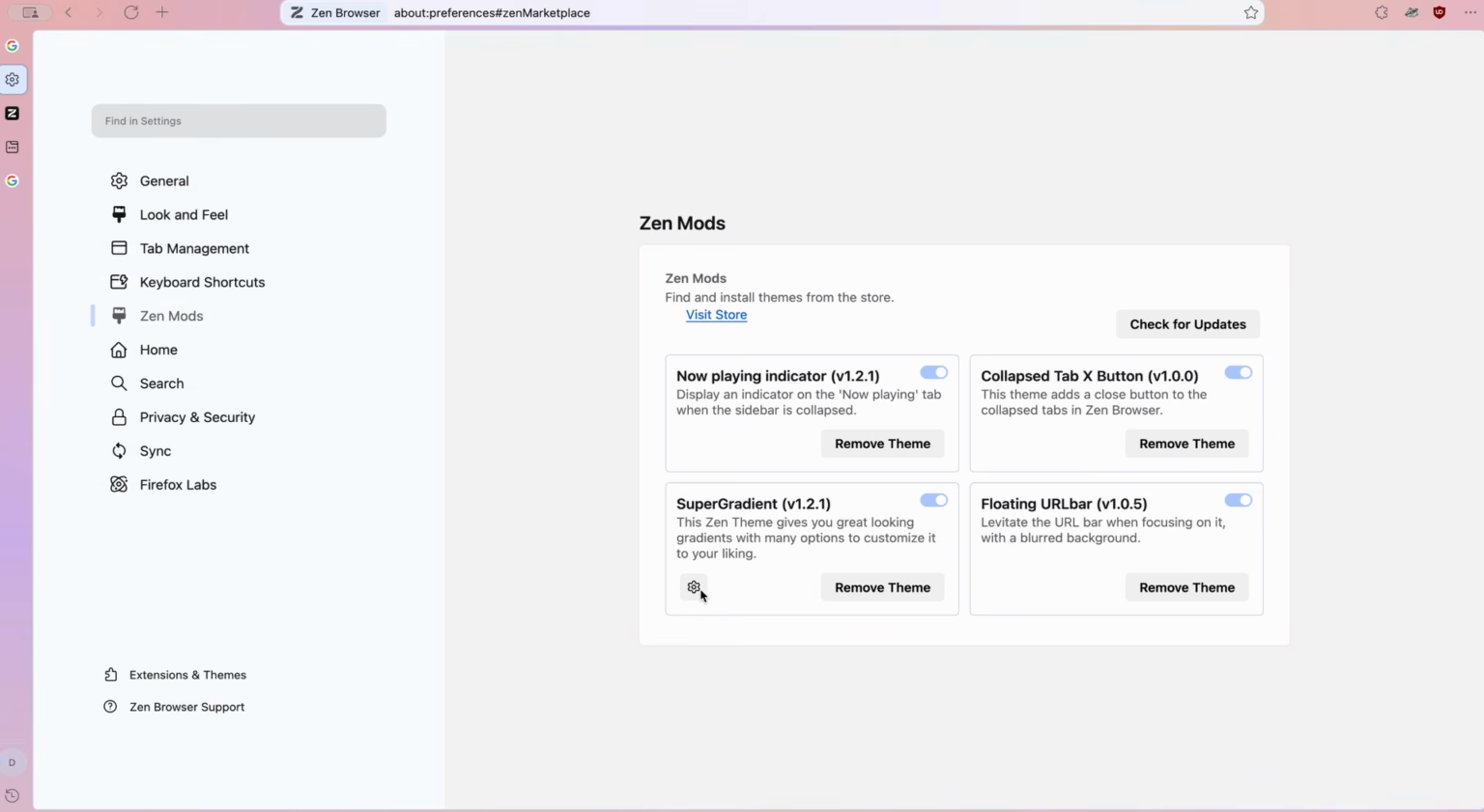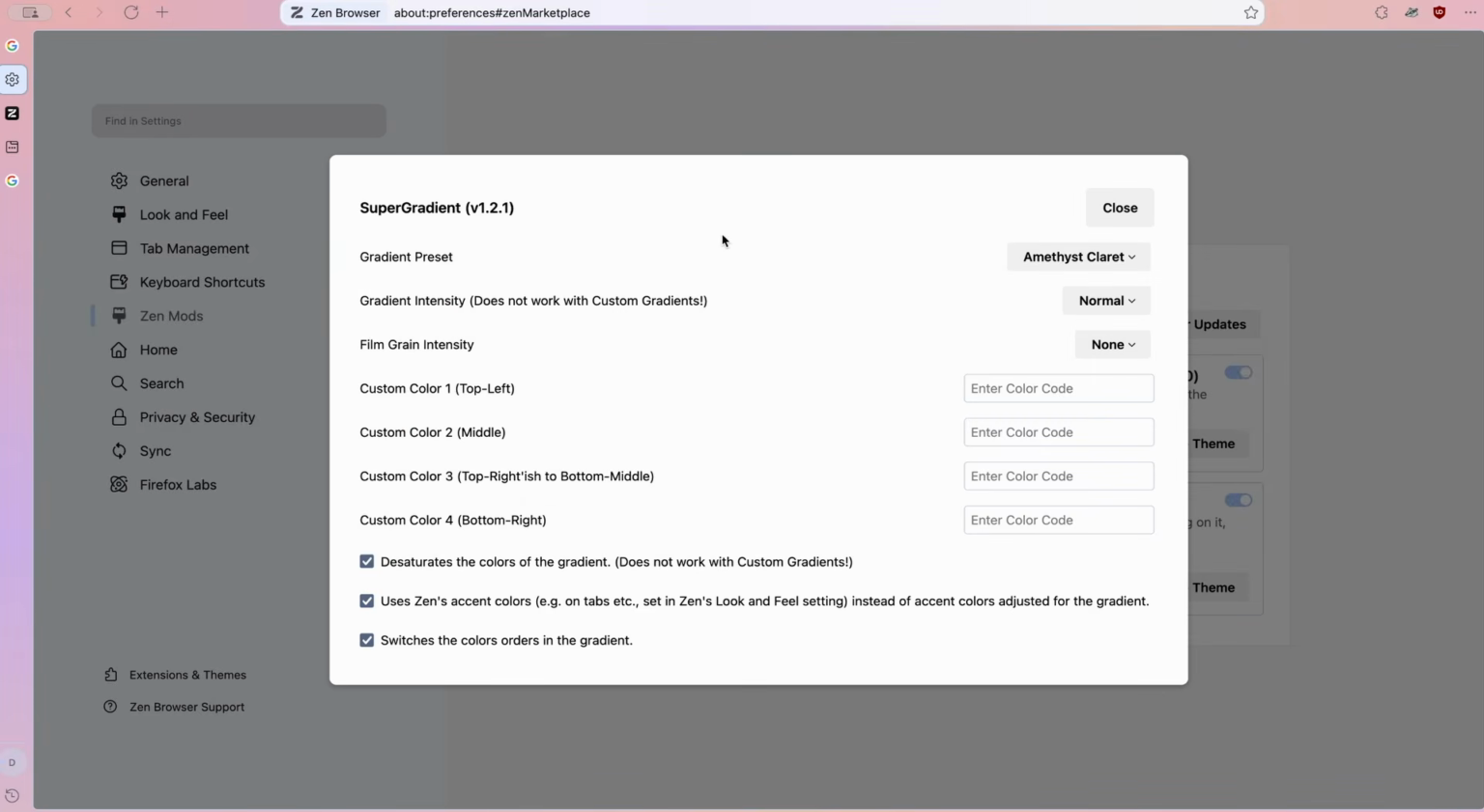If I click on this gear icon, you will see that you have a few options. First one is called Gradient Preset, and here you'll see a few of the presets and how they look. For example, Midnight Majesty, and this is how this one looks. Then down below, you can also adjust gradient intensity. For example, you can go to really intense, or you can go to really subtle. And then you can also add film grain intensity. You can choose from three options: subtle, normal, or intense. And this is how this grain looks here on the Zen browser with this mod. So I think this one also looks very, very good.